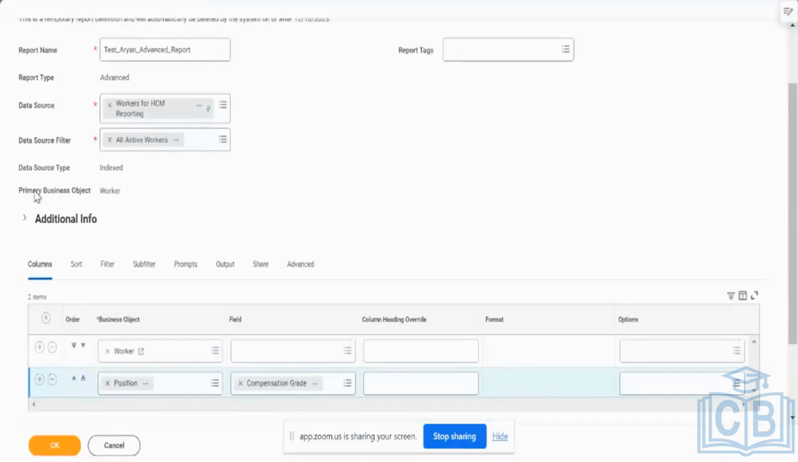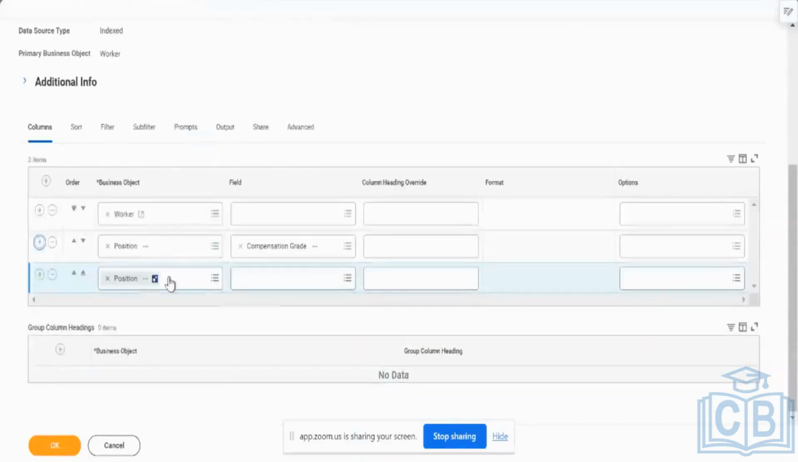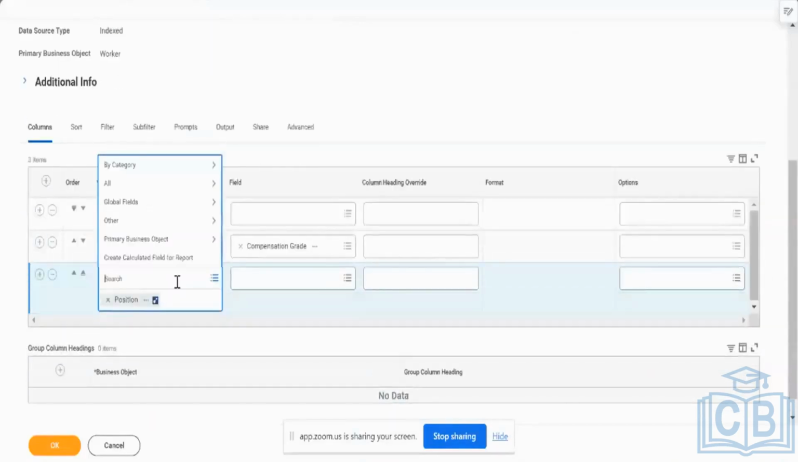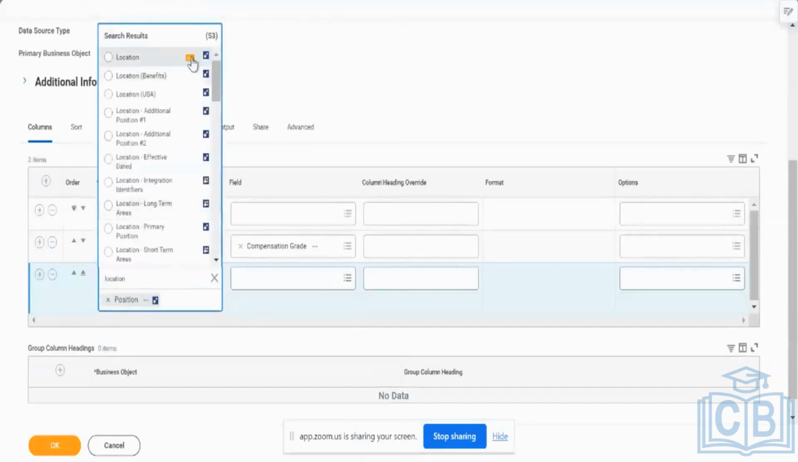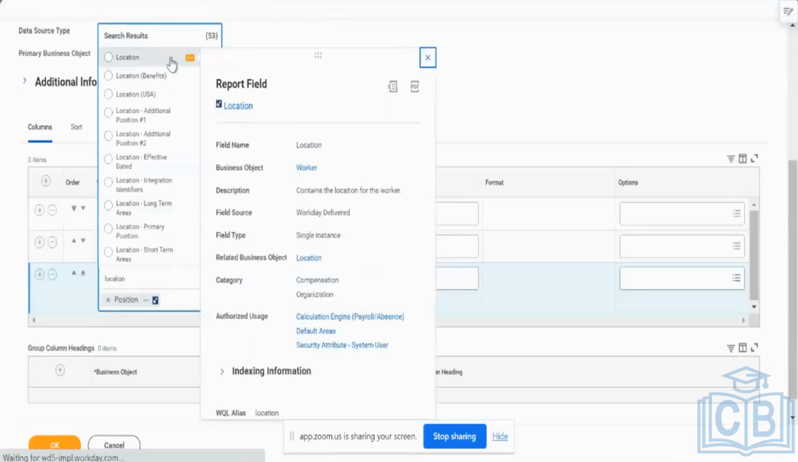Alright, and my primary business object here is worker. And I can choose other business objects here as well. Let me say location. I'm picking location as another business object over here, worker for HCM reporting, and going back and doing it.